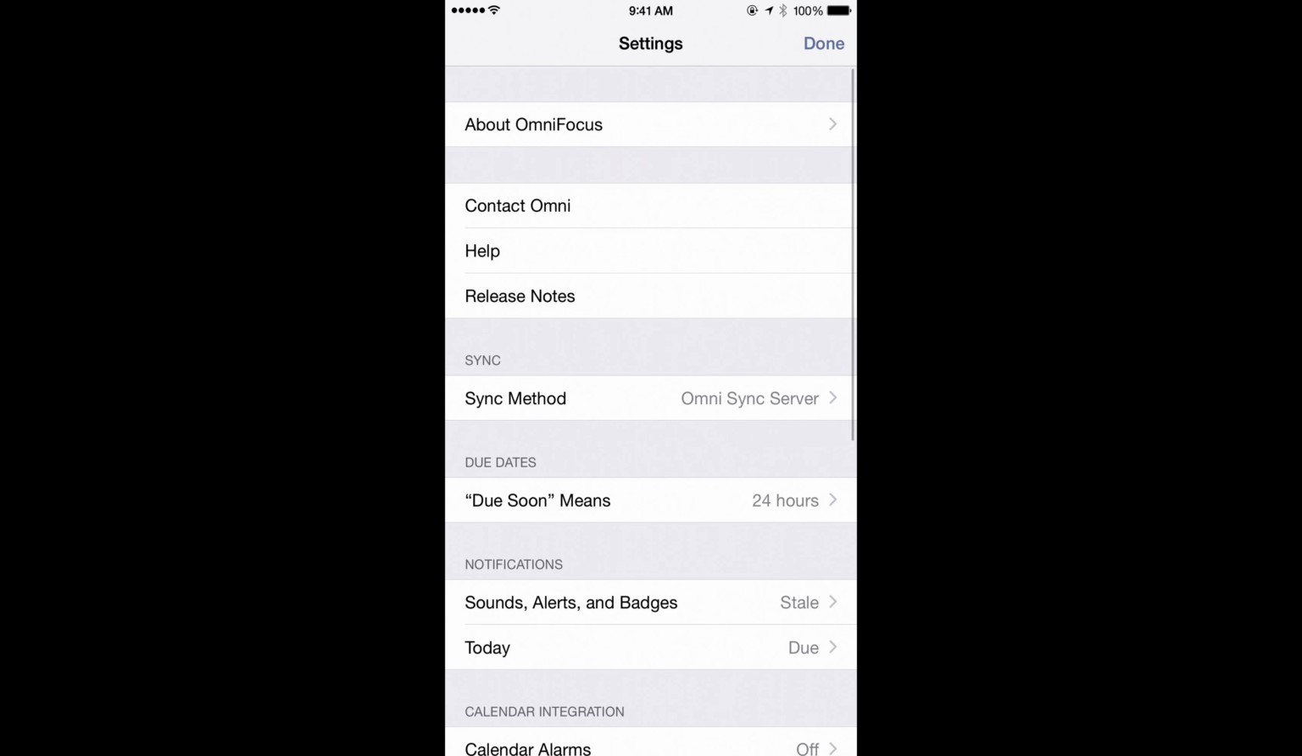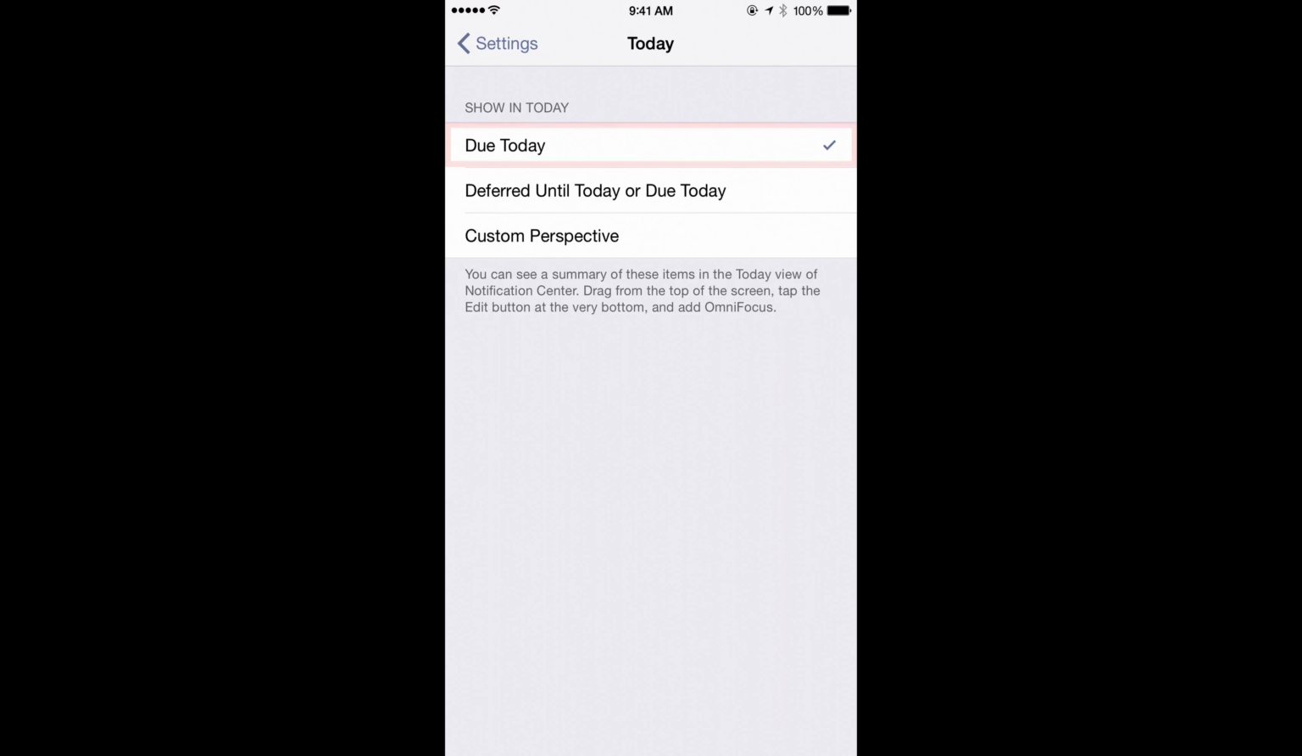From here, I can customize the Today view settings by tapping on Today. Currently, the setting is set to Due Today, but if you're using either the Standard or Pro edition of OmniFocus 2.1 Universal, you can change the setting to show all actions that are deferred until today or due today. And if you're using the Pro Edition, you can choose one of your custom perspectives.